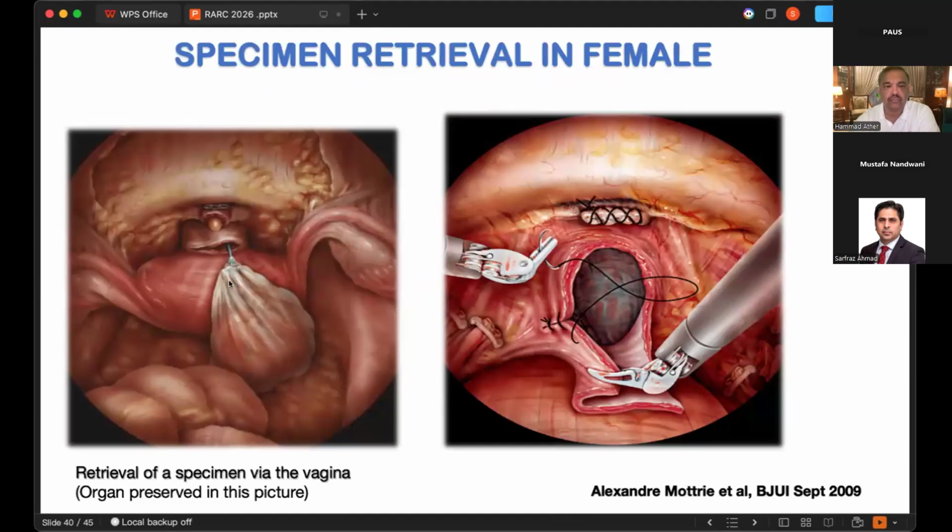So once the specimen is released, the urethra is divided the same way as for the male. And in most of the females, we put the specimen in a bag through the vagina, and the open vagina will allow you to remove the specimen within the bag through the vagina, so without extending any skin incision.